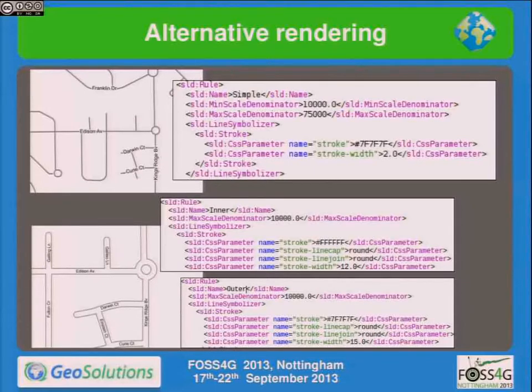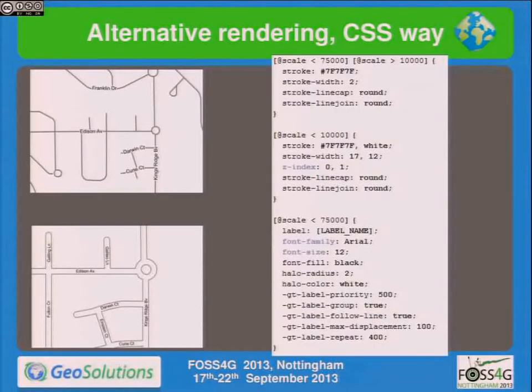And this is just some chunks of the full style. This is instead the full style in CSS. So again, when the scale is between 10,000 and 75,000, you can almost read it. I can use a gray line 2 pixels wide, and look at this one. This is cascading. It's the ability of CSS to combine rules that are active at the same time, which SLD doesn't have. So basically, for any road, when the scale denominator is less than 1 to 75,000, then I apply the labeling, where I pick the label from an attribute, label name, and I apply some parameters that I'm going to talk about later when we talk about styling.